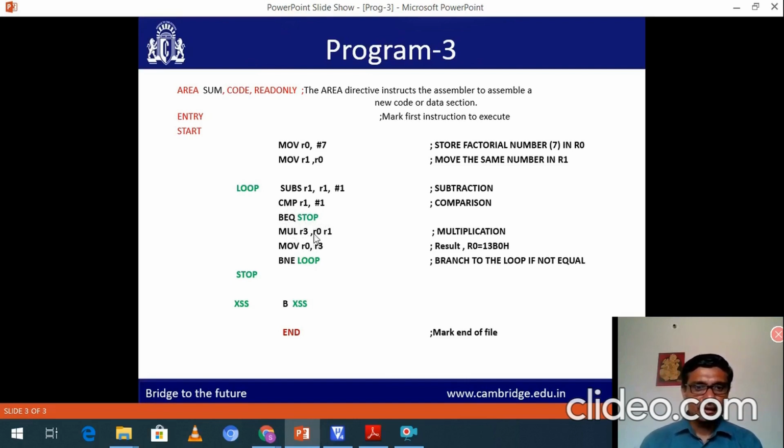Here, in our example, R0 is 7 and R1 is 6. So 7 into 6, and the partial result is stored in R3. Then the same thing is copied into R0. Then again we are using a conditional branch instruction.